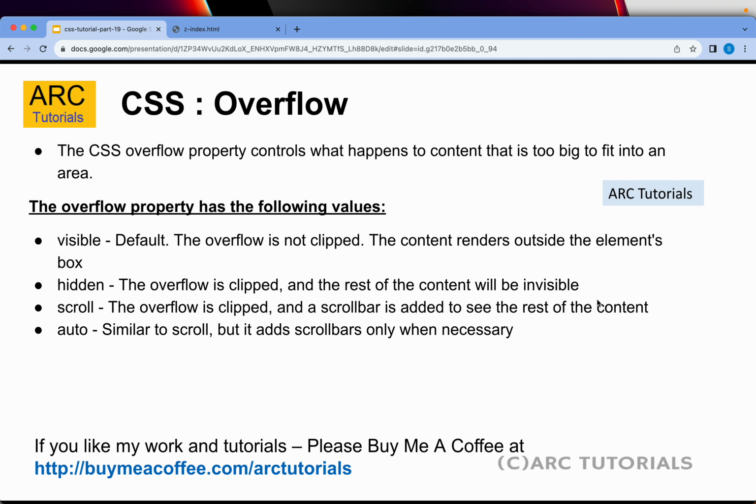One is visible. Visible means it will not do anything. It is the default. The content will not be clipped and will render outside the element's box. Hidden means the content will overflow and the rest of the content will be invisible because you're making it hidden. Scroll is where the overflow is clipped and a scroll bar is added to see the rest of the content. Auto is similar to scroll, but it adds scroll bars only when necessary, not always. That's the difference between scroll and auto. That's the basic thing I want to cover.